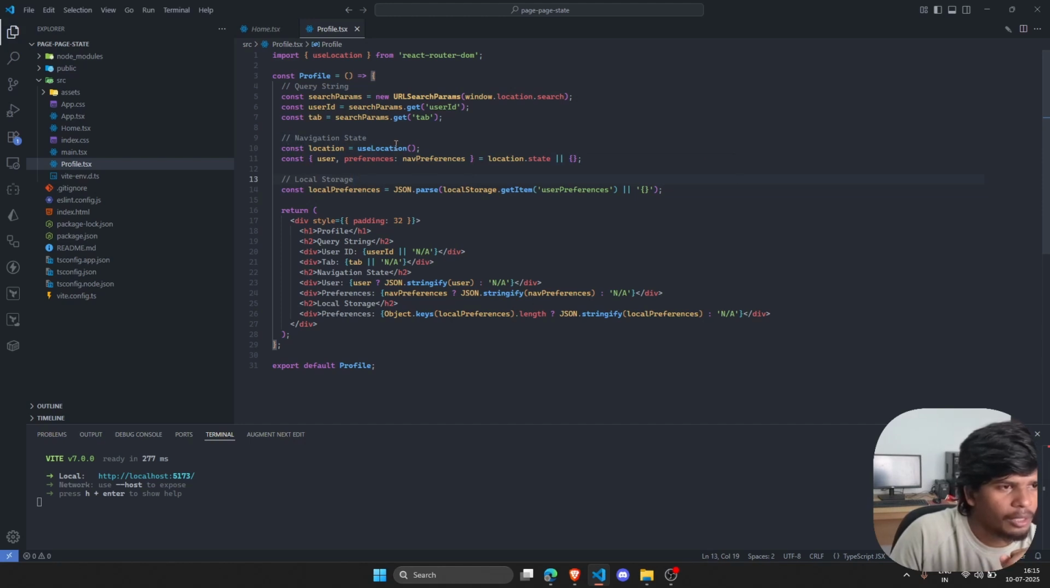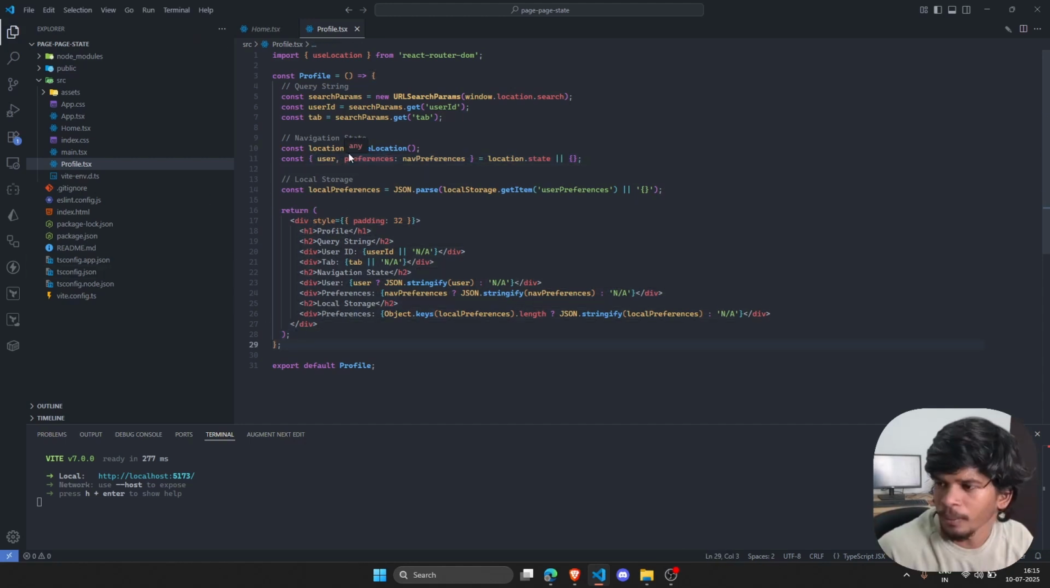I extract, using useLocation, the hook provided by React Router DOM, the location and spread the state here. Location dot state is where we are passing the state. So we extract the state, user and preferences, and use them in the component. Cover next episode.